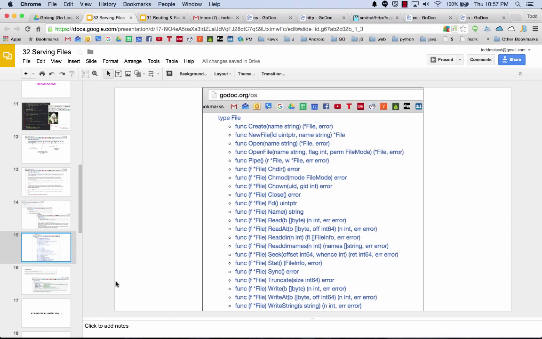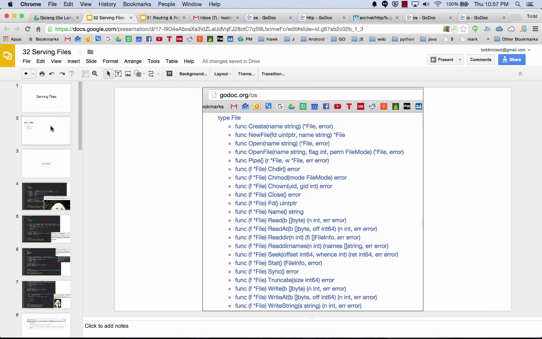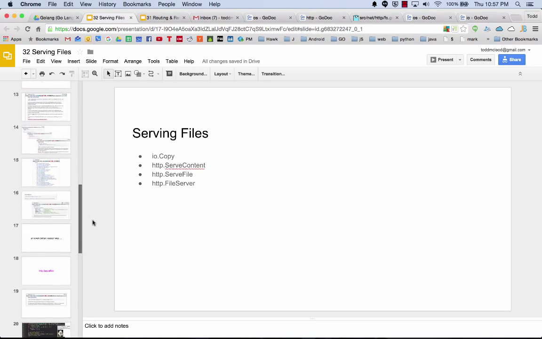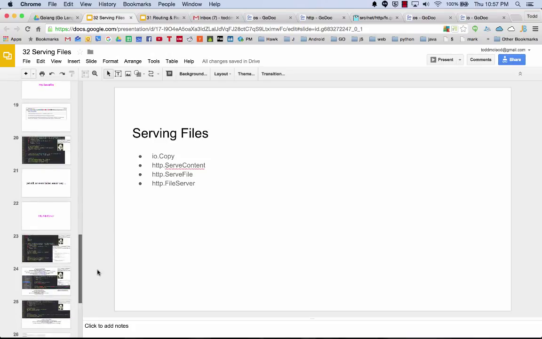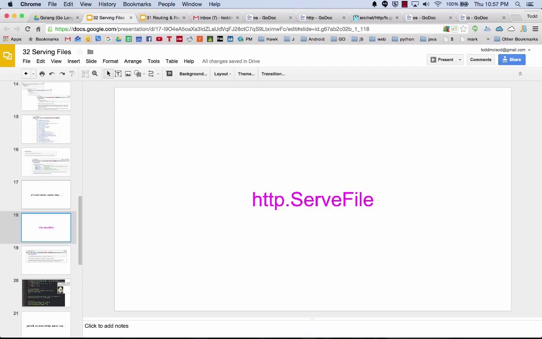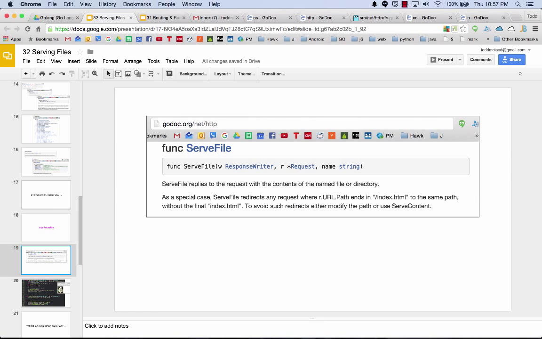And what we've just looked at are, we did io.Copy, and then we also did http.ServeContent. Now we're going to look at http.ServeFile. And so I have that right here. An even better, easier way, http.ServeFile. So it's going to figure it all out for you. And func ServeFile takes a response writer, a pointer to a request, and then a name, right?